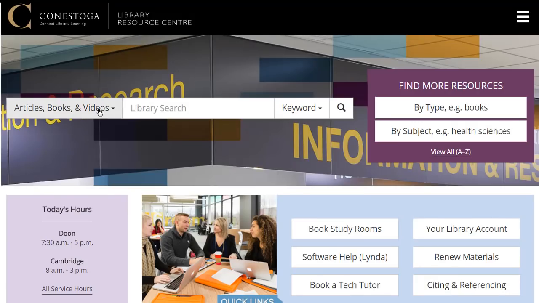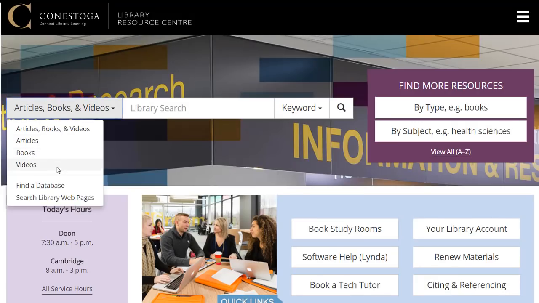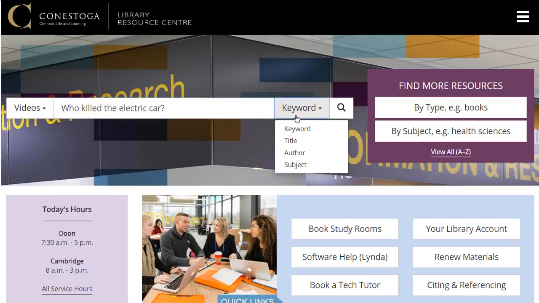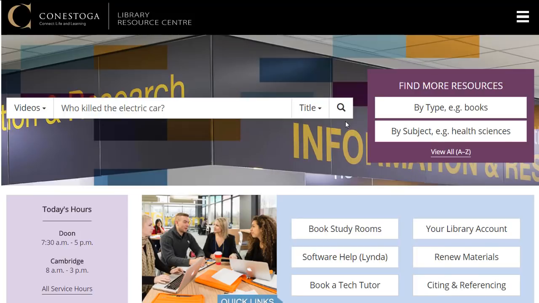If you're only interested in searching for a certain type of resource, you can select it from the first drop-down. If you also are trying to find a specific item, like that film, select Title from the second drop-down. That narrows down the search to look at just the titles of items in our collection.